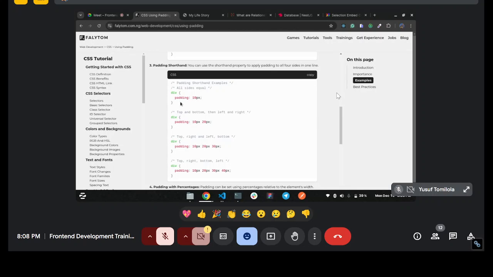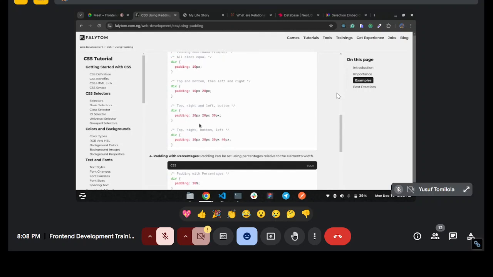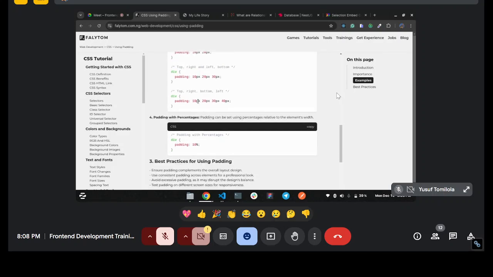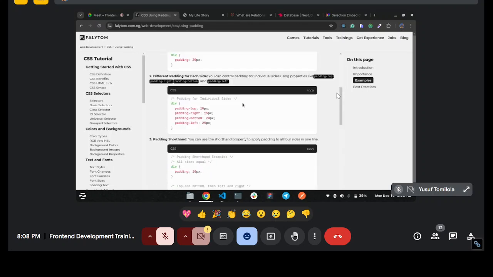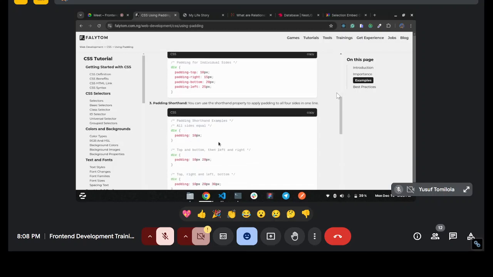The best way to do it is when you use just one value, you're telling it that all sides should be 10. When you specify two values, the first one is for the top and the bottom, and the next one is for the left and the right. When you specify three values, the first one is for the top, the second one is for the right and the left, and the third one is for the bottom. When you specify four values, it reads top, right, bottom, left. So this is the top, this is the right, this is the bottom, and this is the left. Or you can just use a single simple value, and it affects all around.